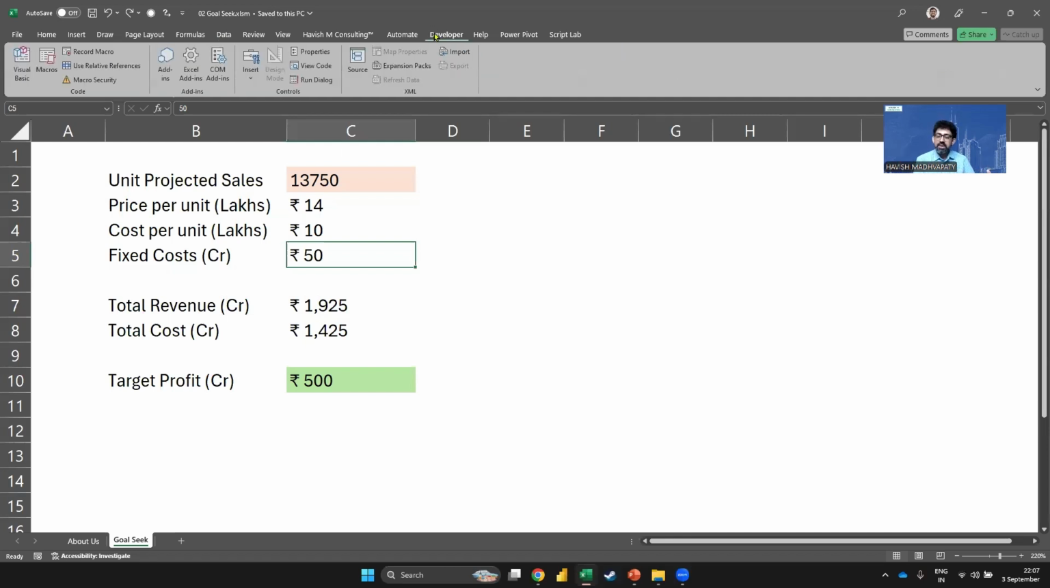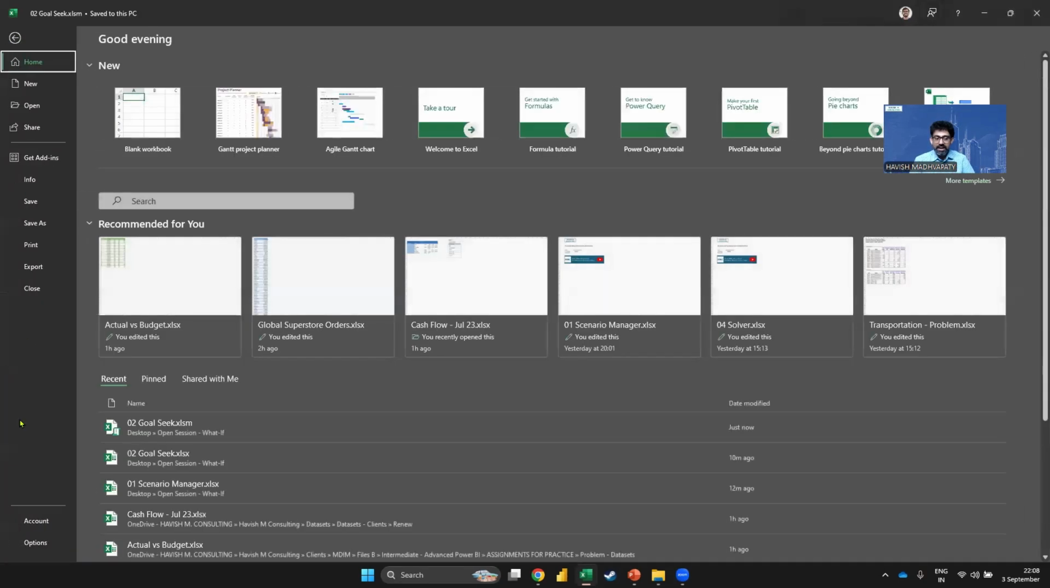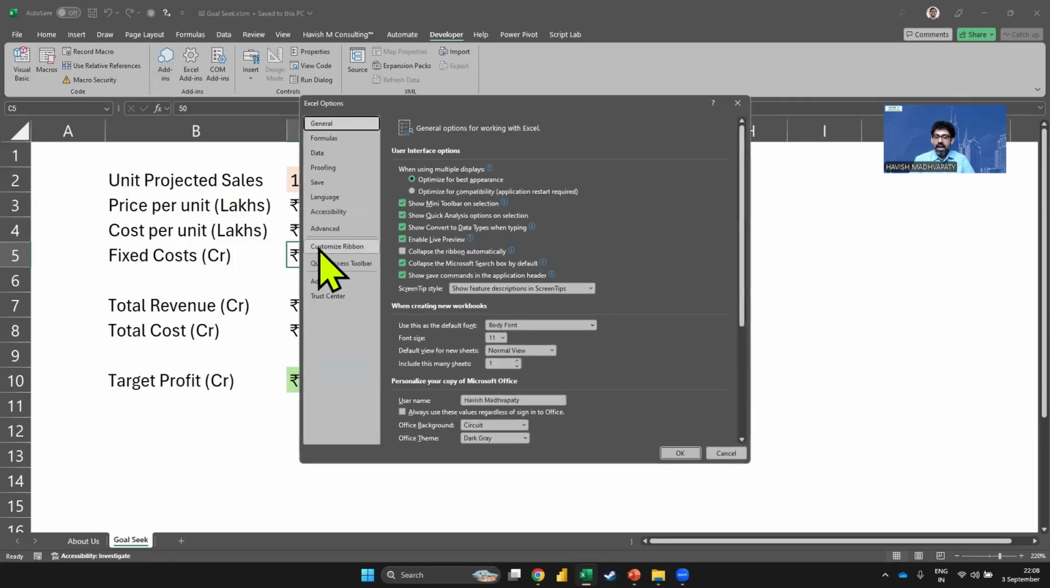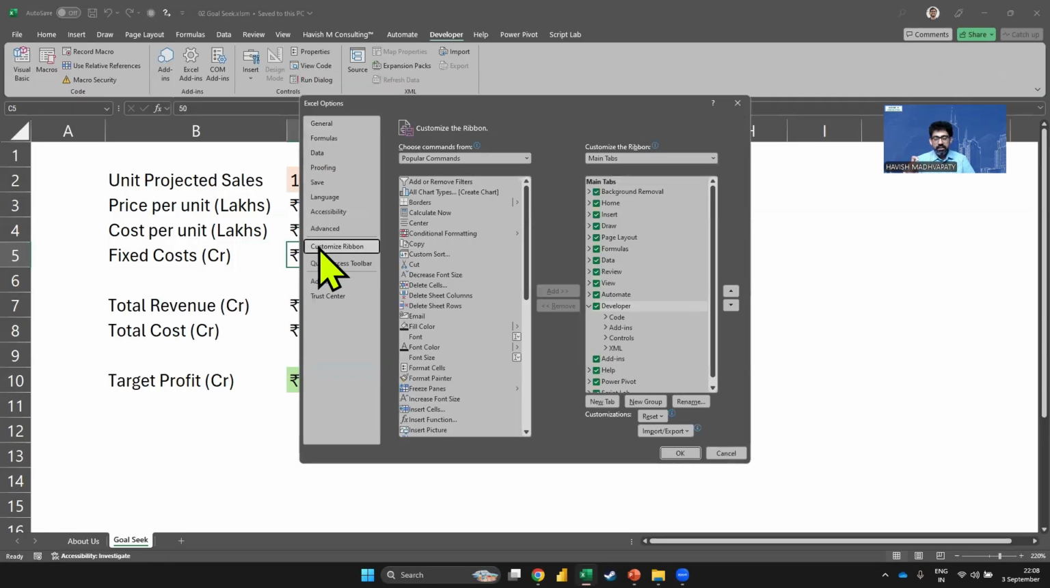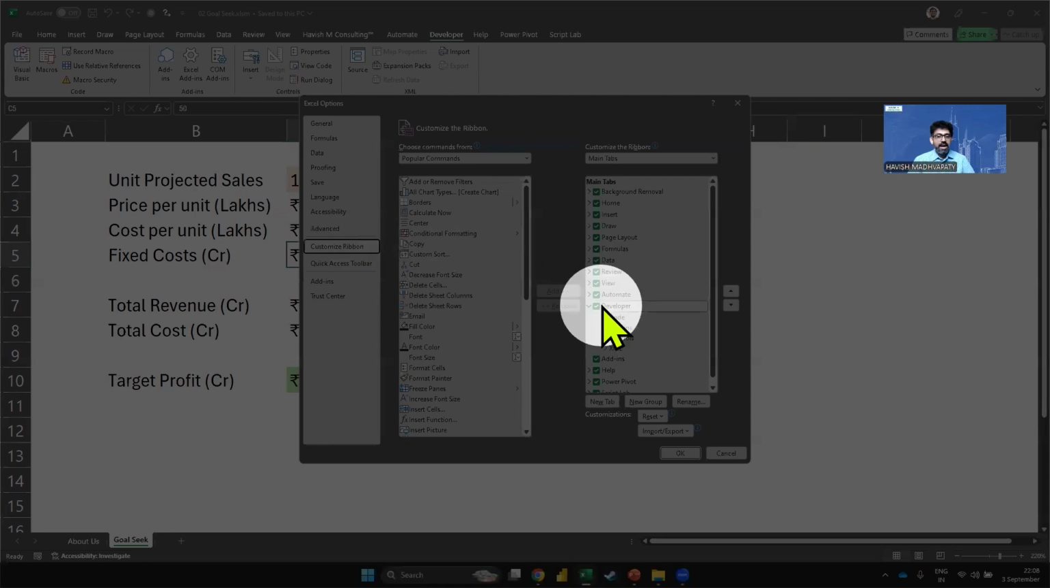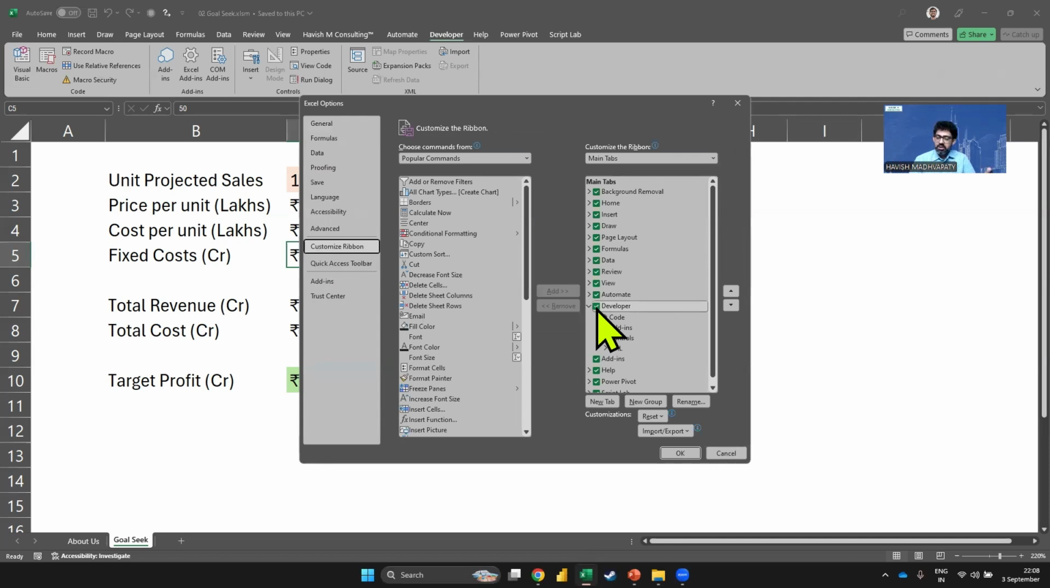Now, if you don't see the developer tab on your Excel, not to worry. Just like we enabled solver, because that is only meant for the power user, similarly, if you want to enable developer, I will have to go to File, Options, and Customize Ribbon. Remember, for the solver, we had to go to Add-ins, but for the developer tab, we have to go to Customize Ribbon and then simply enable the developer tab. Again, if you're thinking, but Havish, if the feature is already there, why haven't they just enabled it? Because why would they?